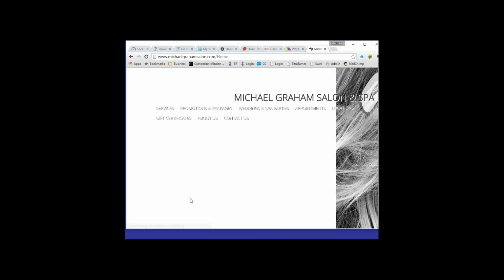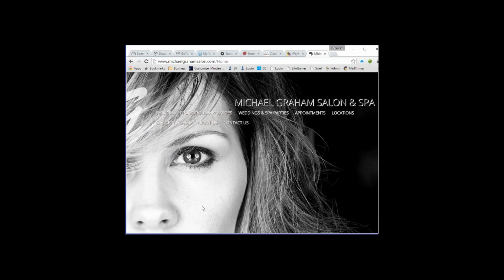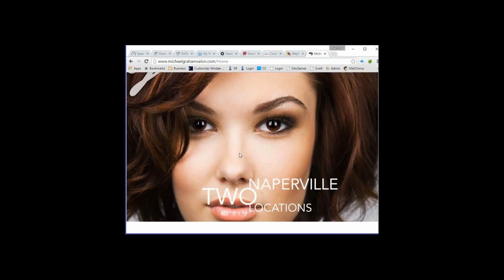So we look at that and actually try to make that a more minimalist design for the users so that they can go through and actually find the information that they need without being distracted by the slider.